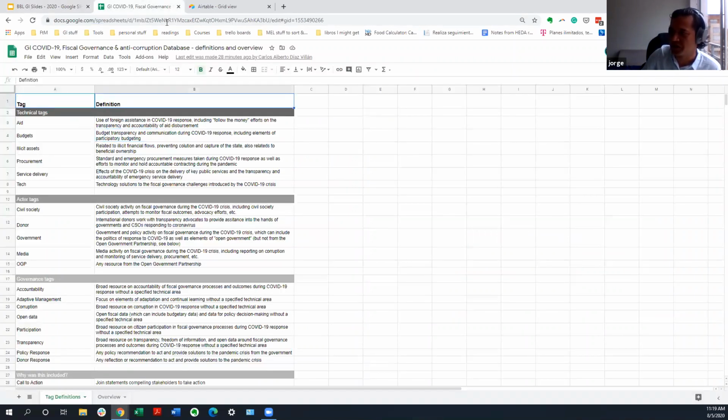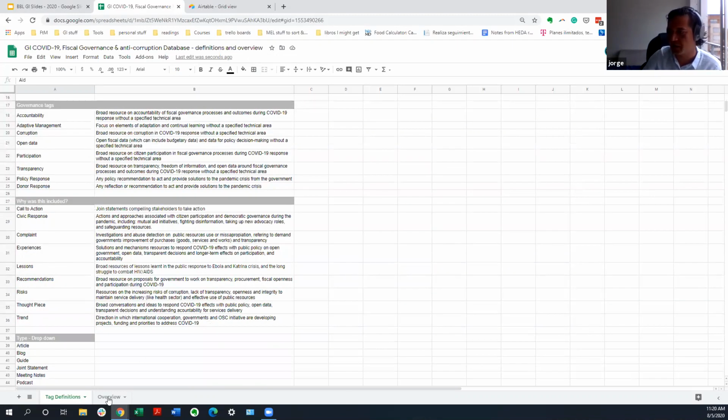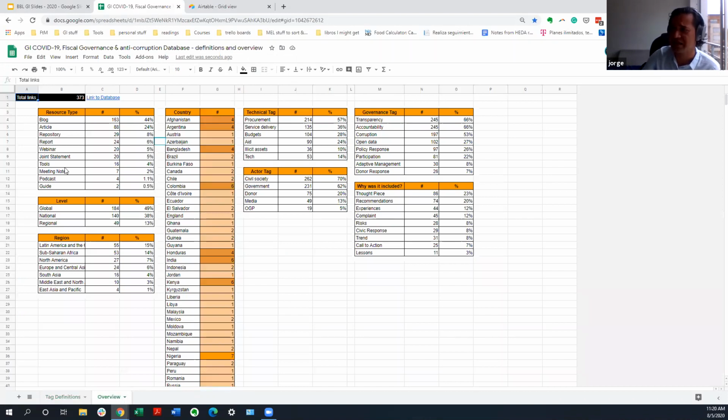Based on that, we can go back to the definitions and overview. You will find the links in the chat and in the slides. Here you can find specific definitions for what the tags mean in each of the categories. For the resource flow stage tags, you can see the different tags and the definitions. For the actor tags the same, for the governance tag the same, and for the why was this included, you can also see that. And in the next tab, you can see an overview of the resources.